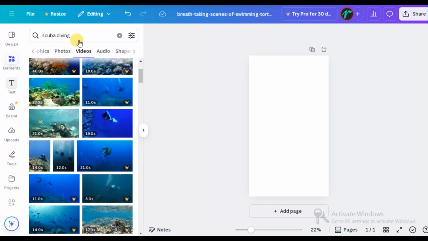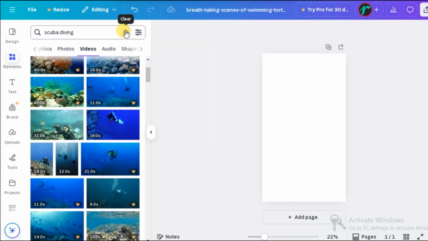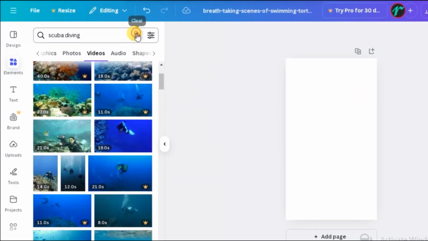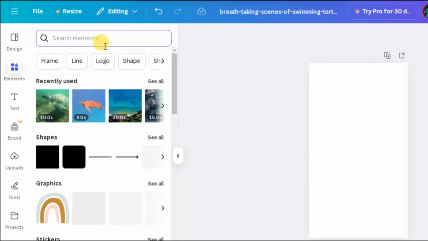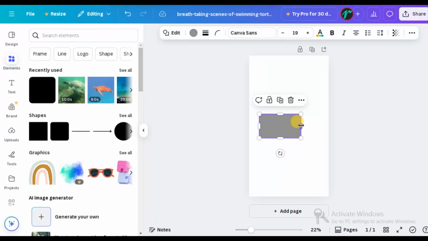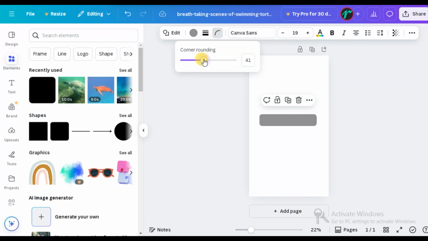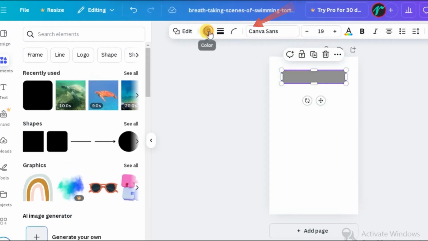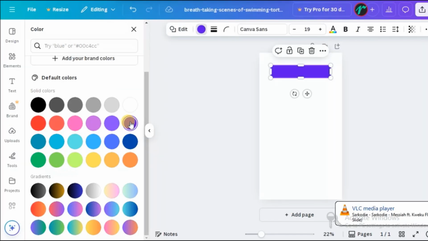Now the final video. This is a video we're going to customize. In Elements, under Shapes, find this shape or any shape you prefer. Click to add it to your page, resize it as needed, and then choose your preferred color. I'll go with this color, but feel free to pick whatever works for you.